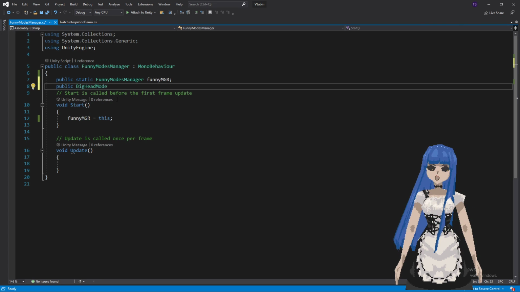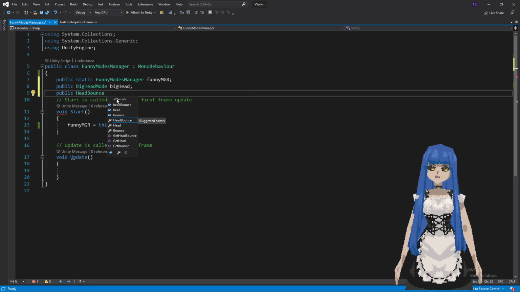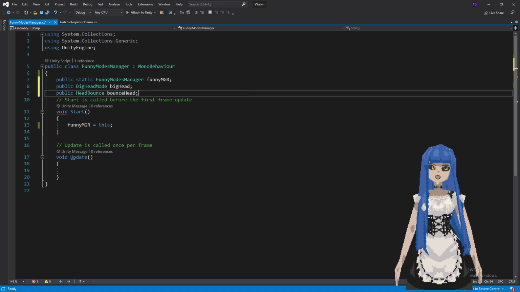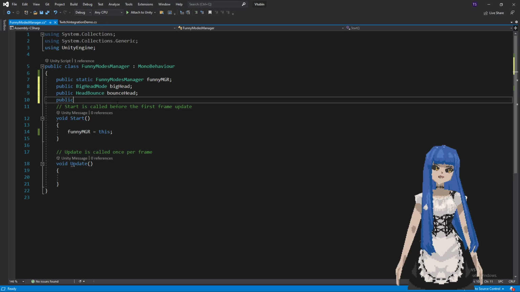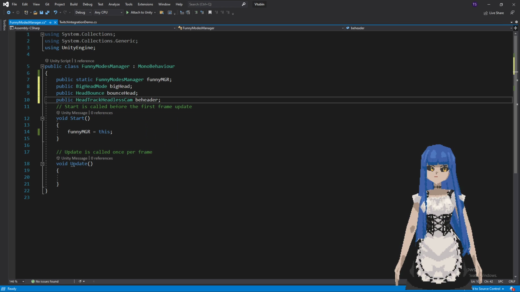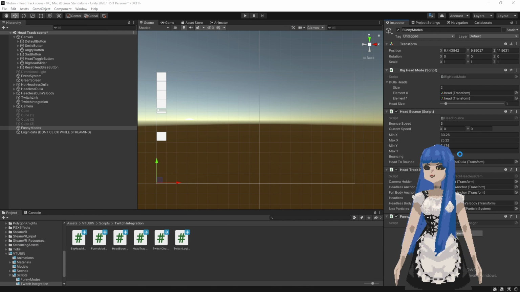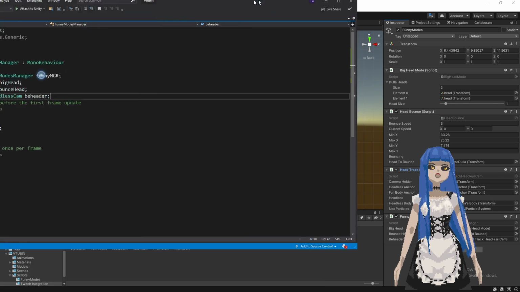Public BigHeadMode bigHead, public HeadBounce bounceHead, public HeadlessTrackCam, beheader. Alright, and then we can just go ahead and assign all those into this. I could just get them at runtime, but they're all in one object. It's easy enough to do that.